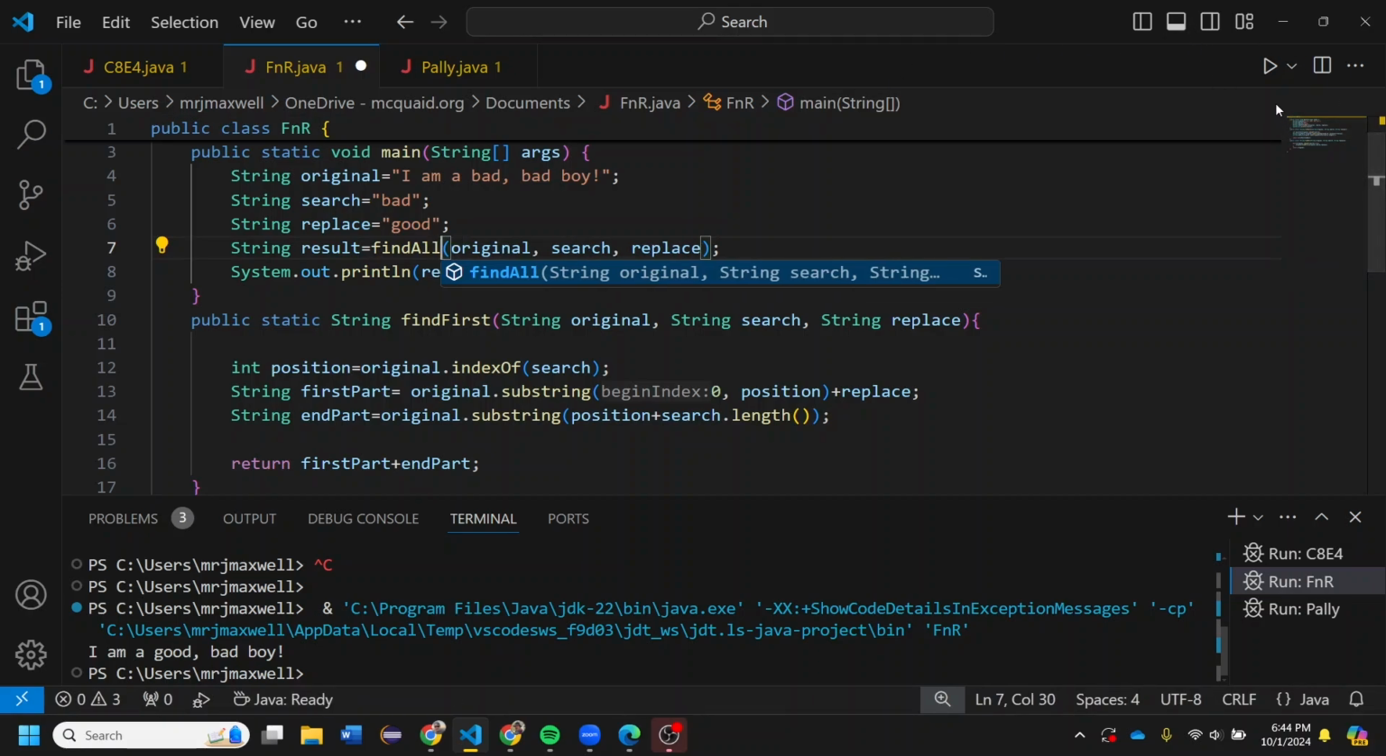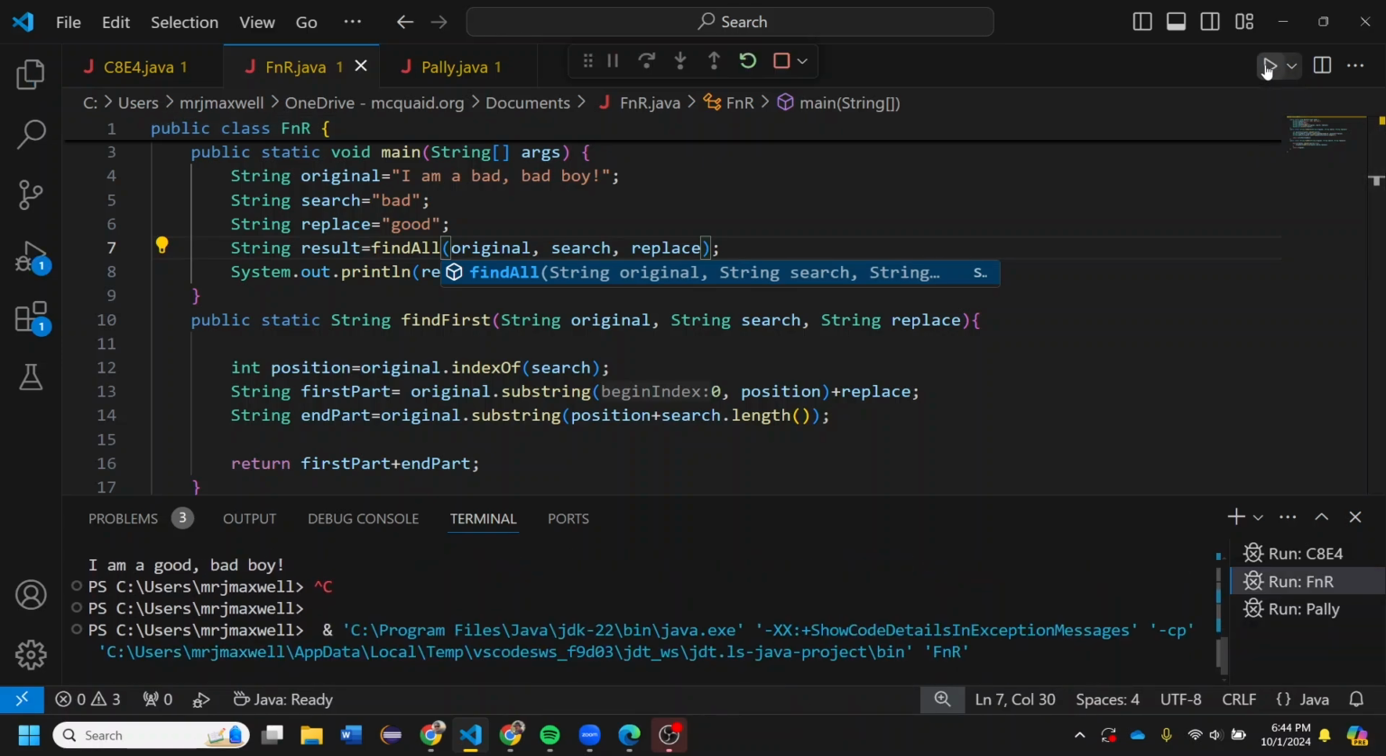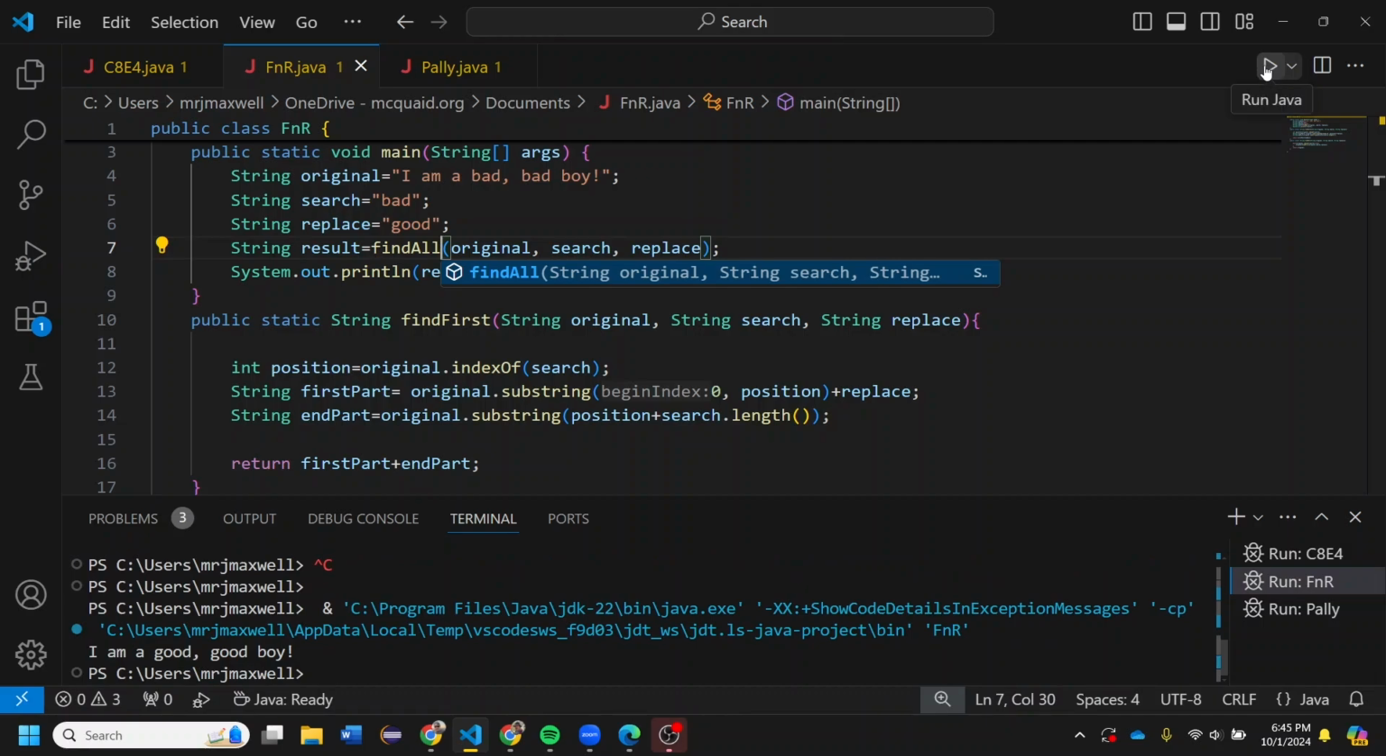and run it. Recall, find first says I'm a good, bad boy. Find all should say I'm a good, good boy. And that's exactly what it does. Now, there is a drawback, okay?